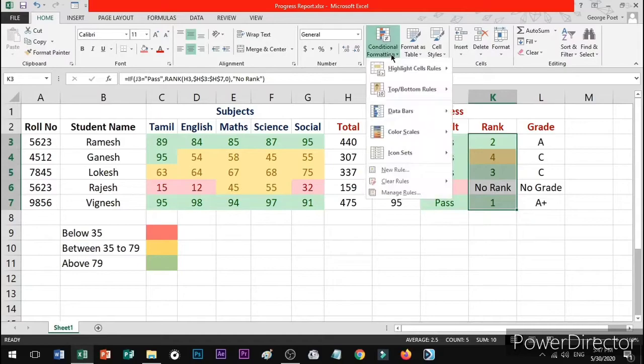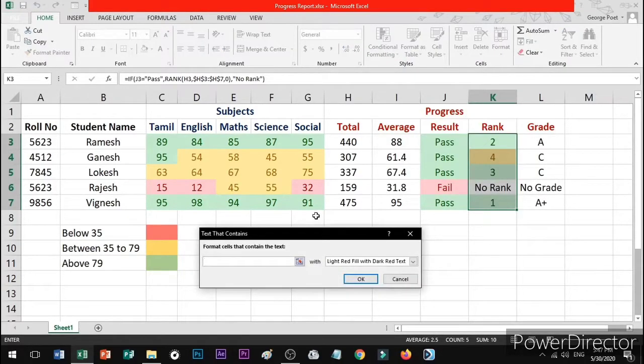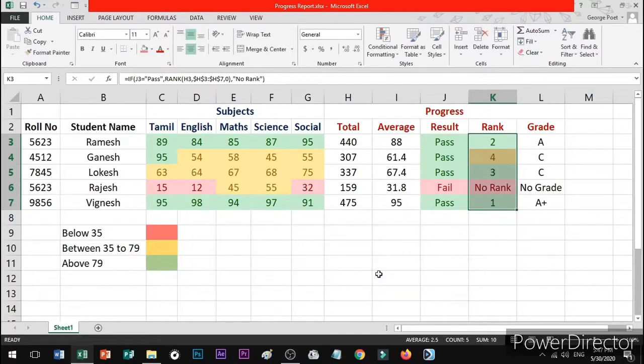Then fourth rank also you can give another color, yellow color I applied. Next, for no rank, click on the conditional formatting, text that contains, you can select no rank, then select the color.